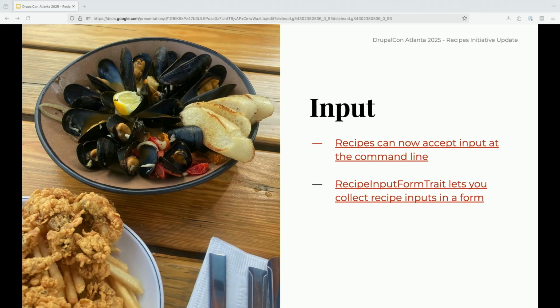So when you're writing your new recipes or updating your recipes, just check out what the new names are. Recipes can require input. So I talked about the content form module that sets config. If you use Drupal CMS, the AI recipe asks you for your keys for which AI provider you're using, your secret and your key.